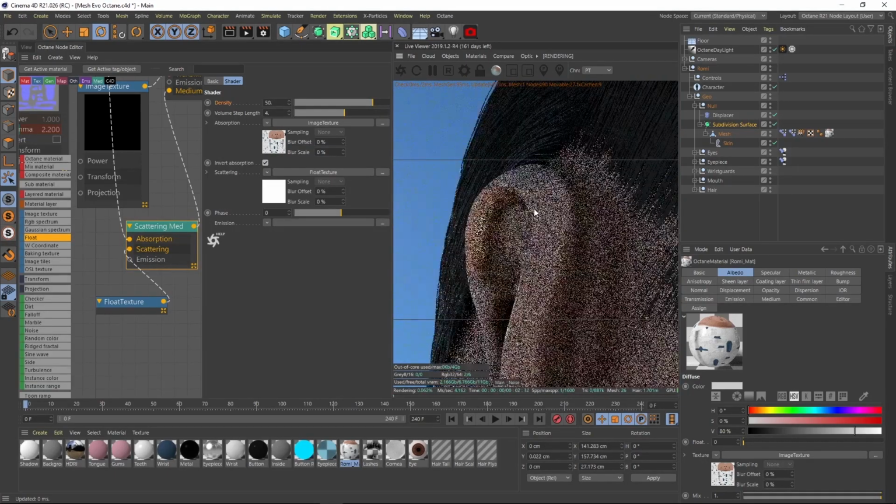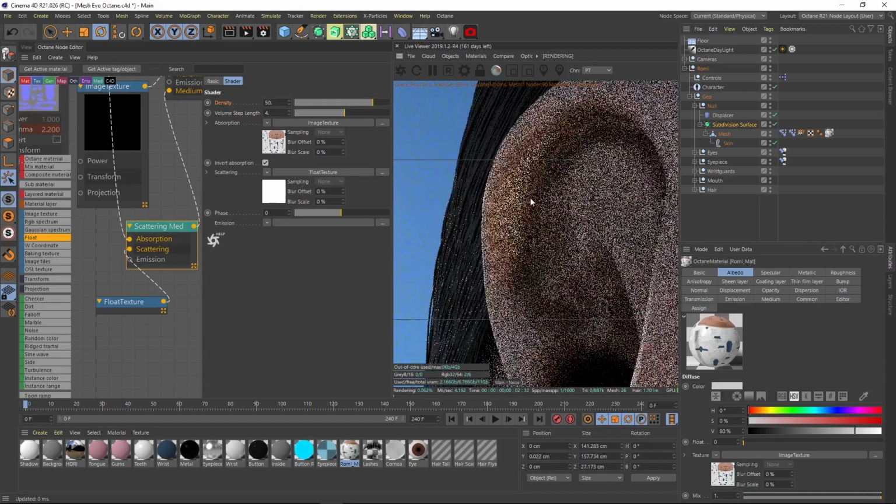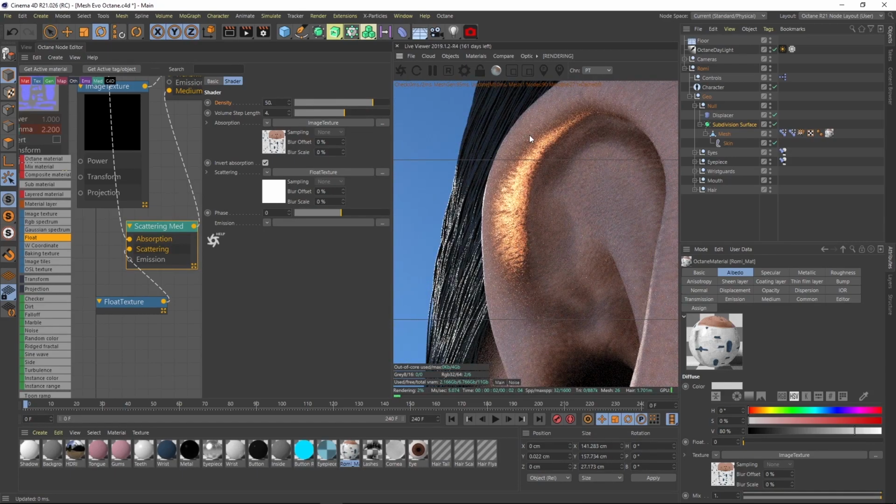Now that we have that done, we can see that we're getting some good scattering on our ear here. It's a little intense, so it's going to depend on the shape of your mesh in different areas. This scattering we're getting through here isn't too bad. It actually looks pretty decently good. We could up our density a little bit to remove some of that. A value of 100 is pretty good.